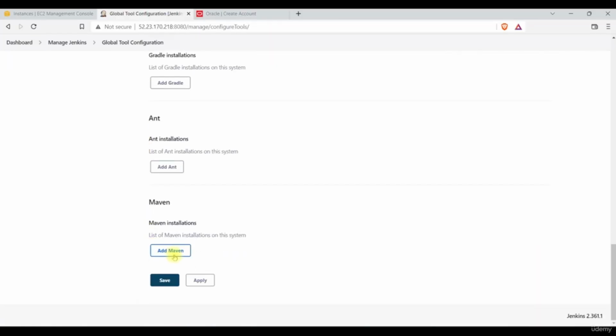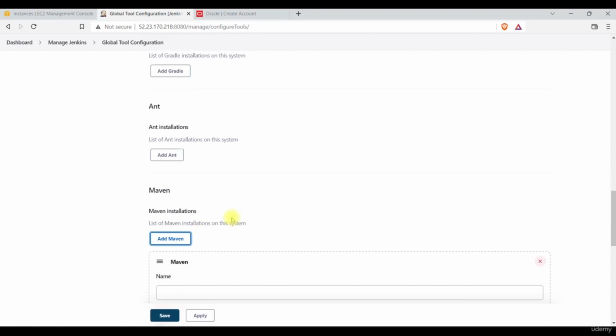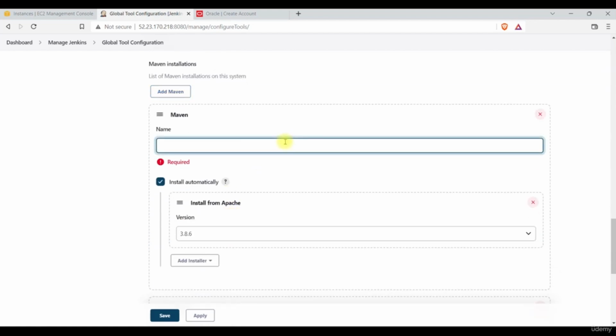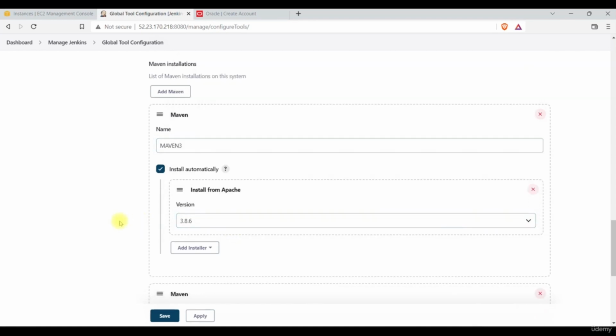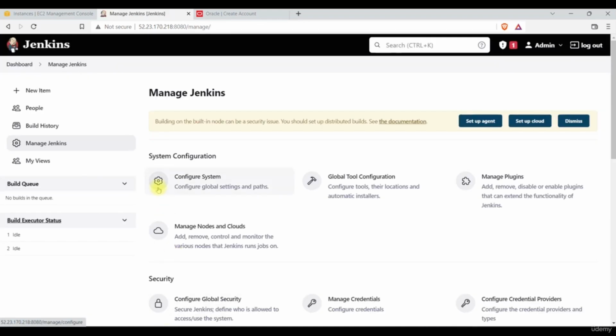Scroll down, go to the Maven section, click on Add Maven, and this is pretty simple. You just give the Maven name. So I will give here Maven 3 and just select whatever 3 version it is there, and that's all. Save. Go to dashboard.